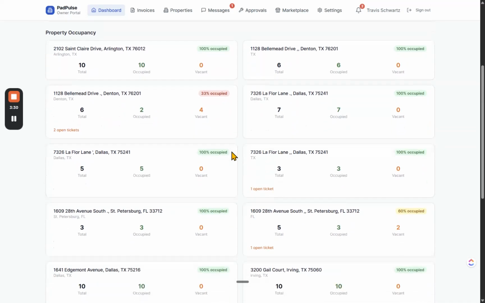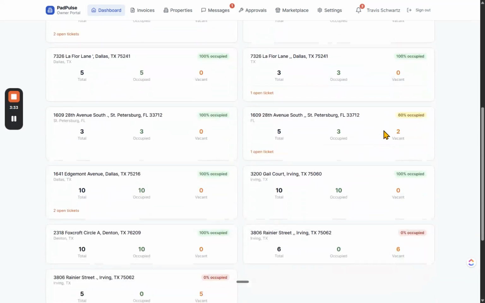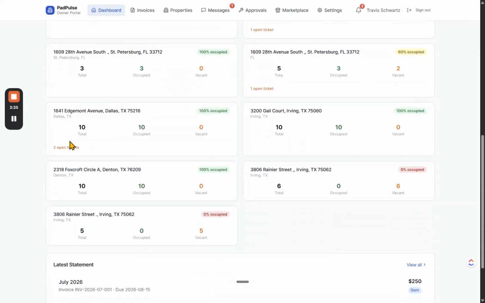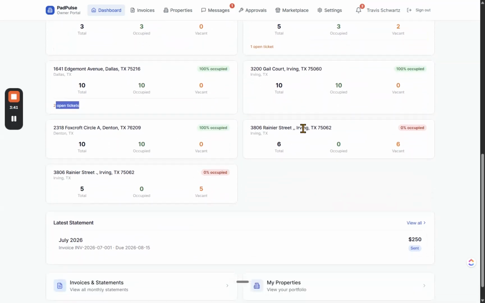And then I can see 100%, 100%, 60%. That one is by design; we actually need to fix that soon. Open it up, 2 open tickets, 10 out of 10. So we can really see overall. And these are the 2 properties that technically should be showing in a different status because they're launching.